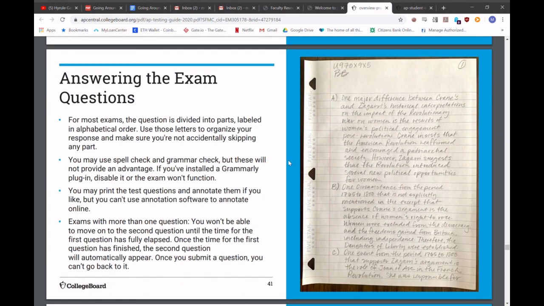All right, answering the exam questions. You may not use Grammarly. You have to disable it, and it will detect if you have Grammarly open or running, and it will disable the exams. You can't do that. You can print out the test questions, but you can't use annotation software to annotate online. Once you submit your answer to the question, you can't go back. Again, the exam will move on automatically. 25 minutes for question 1 for us, 5 minutes to respond, and then it will automatically move on, and you can't go back. All right, so keep that in mind.